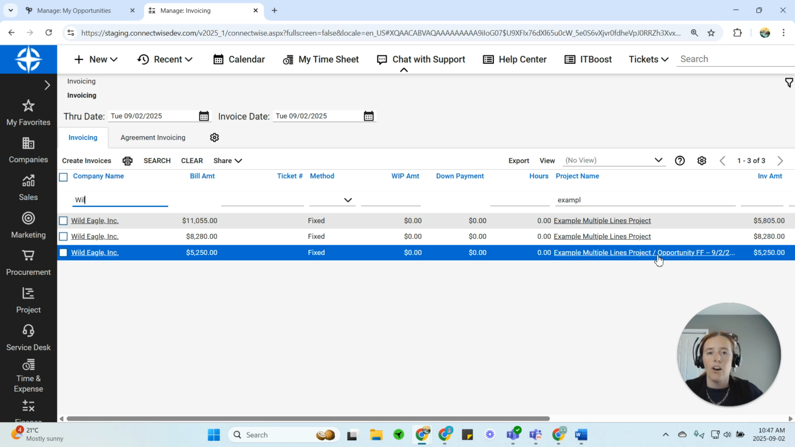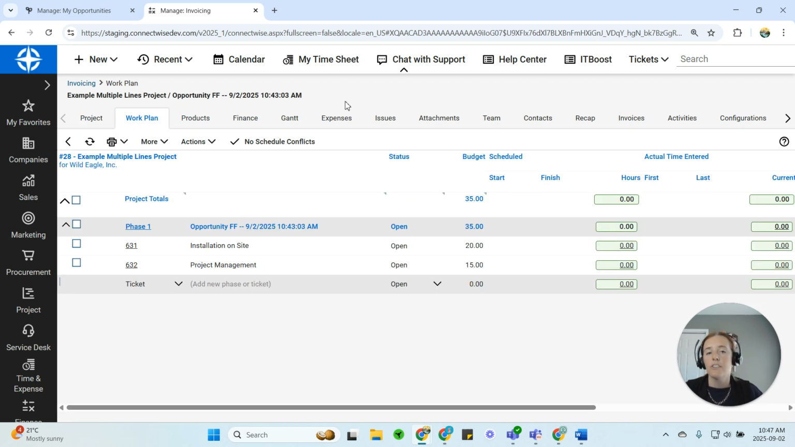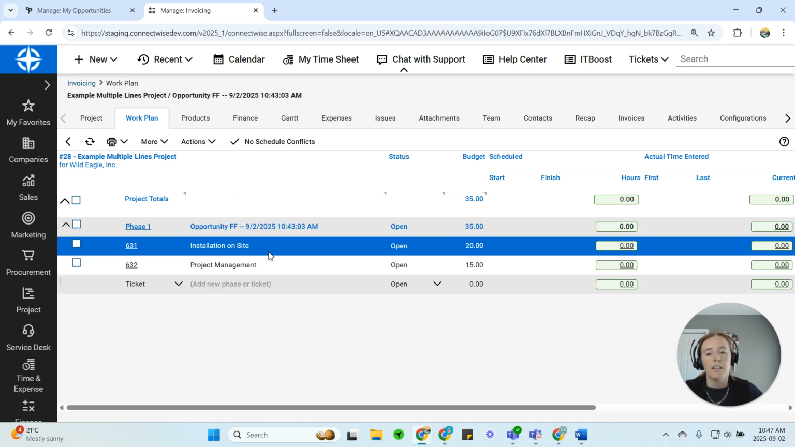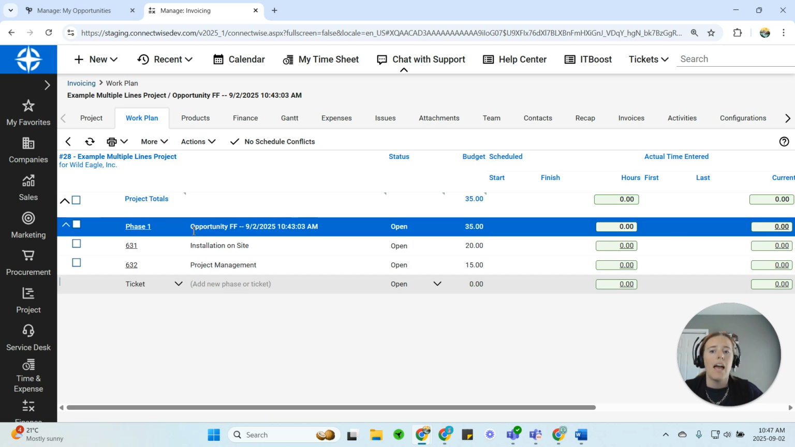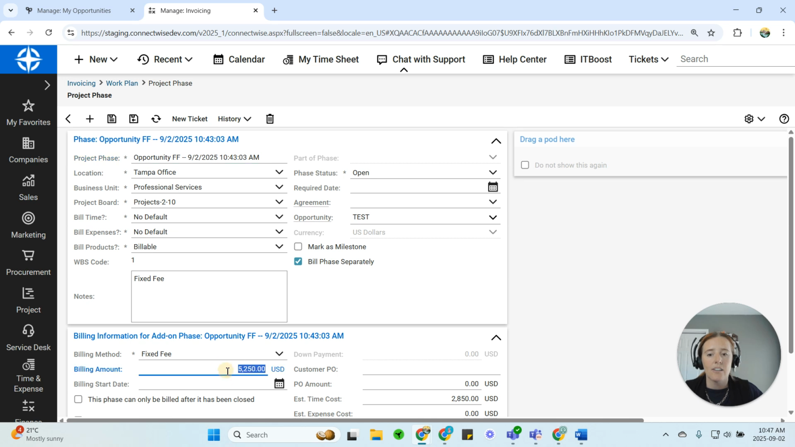To fix that, we're going to hop into the project and we're going to go to the work plan first. So under the work plan, whenever you're converting, especially if you're converting from CPQ cell, your service class products are going to end up here as tickets with the hours they were quoted from. And then there's going to be this opportunity with the date and timestamp of when this was originally converted from your opportunity. I'm going to hop on in and I can see here that there is a $5,250 labor total. I'm going to copy that.